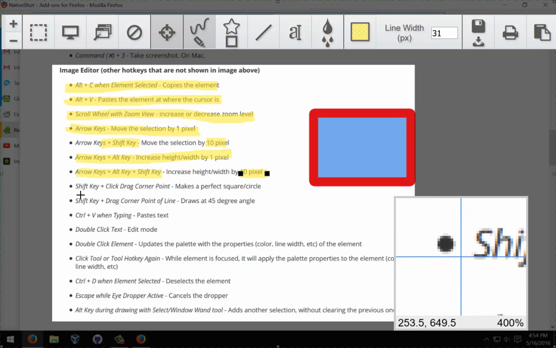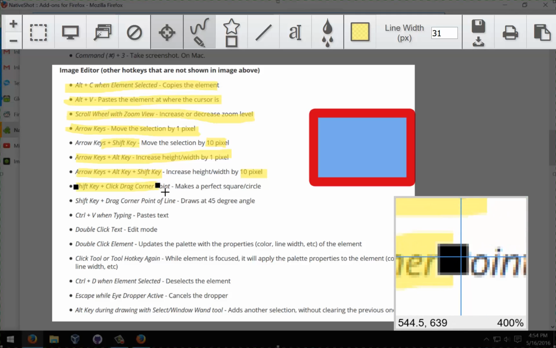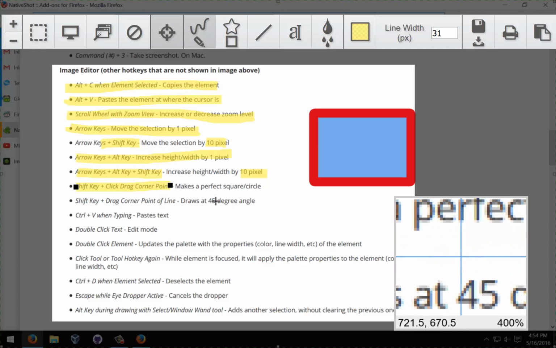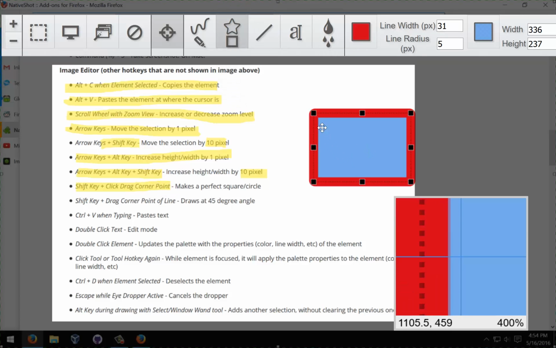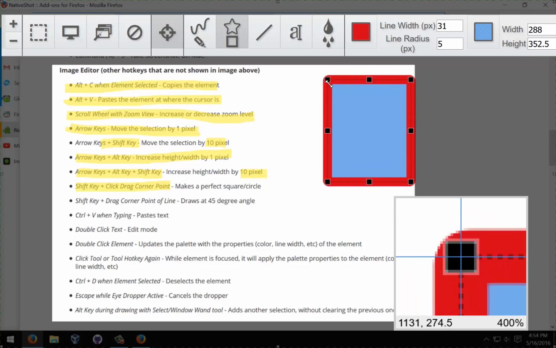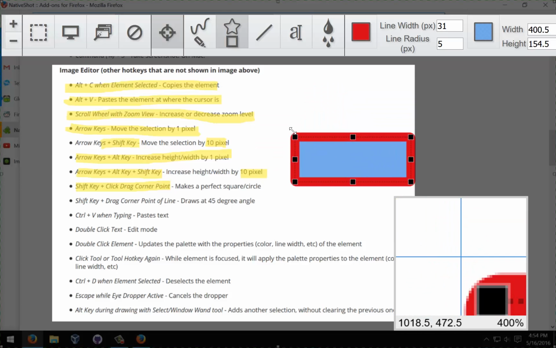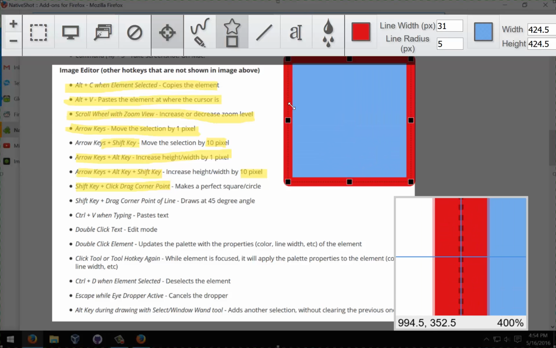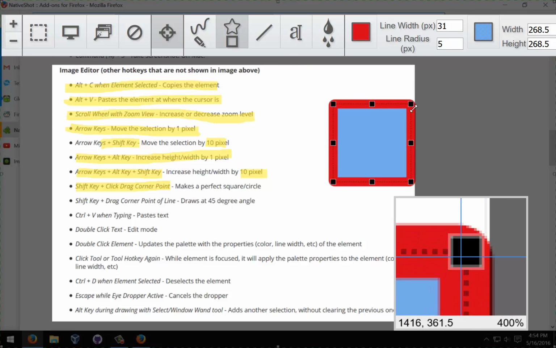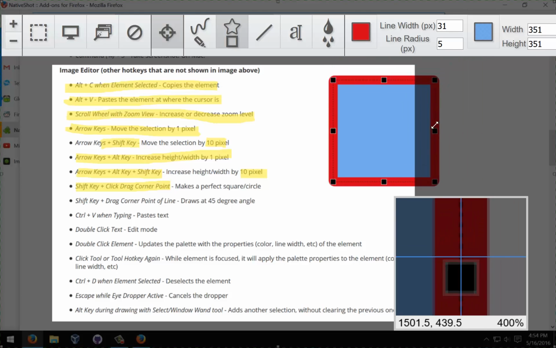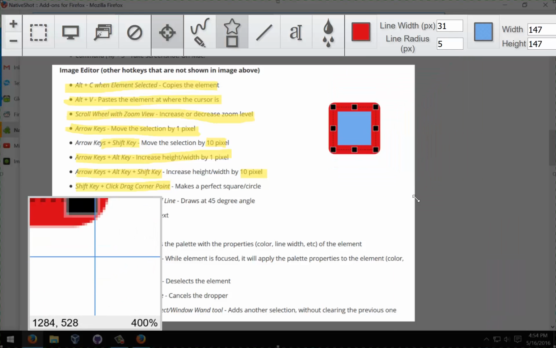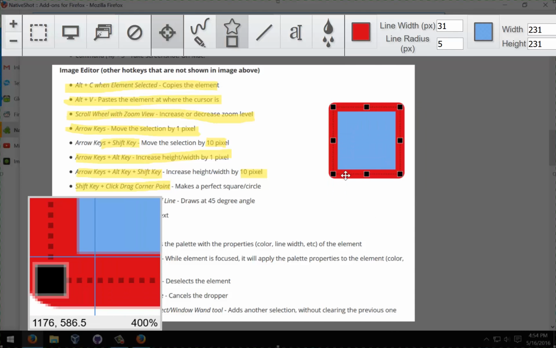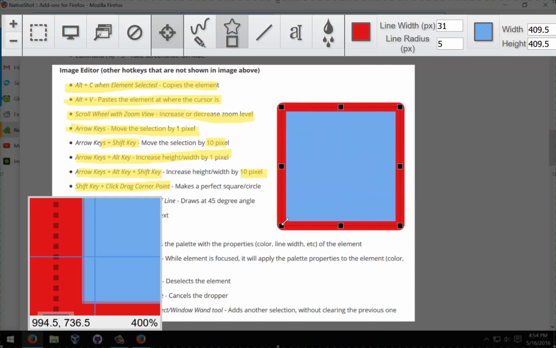And now let's demonstrate shift key and dragging the corner points. Okay, I'll select this guy, and now I'm going to hold. If I don't hold the shift key, you see it's not a perfect square. But now I'm going to hold the shift key and I move the mouse. You see it's a perfect square. Or from this side, it's a perfect square. From this side, perfect square. From this side, perfect square.